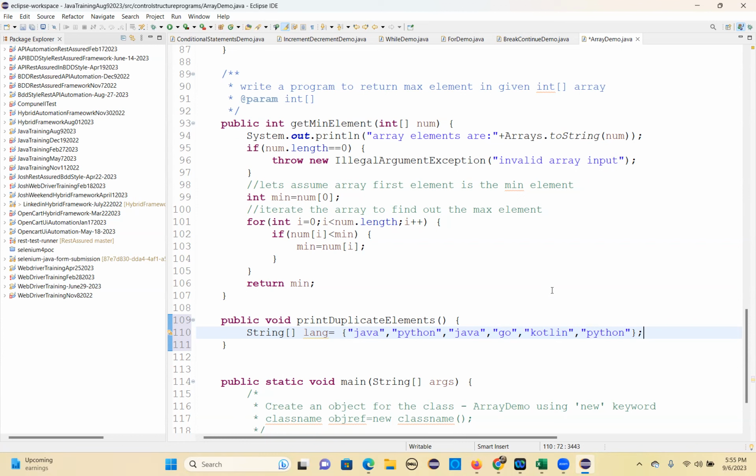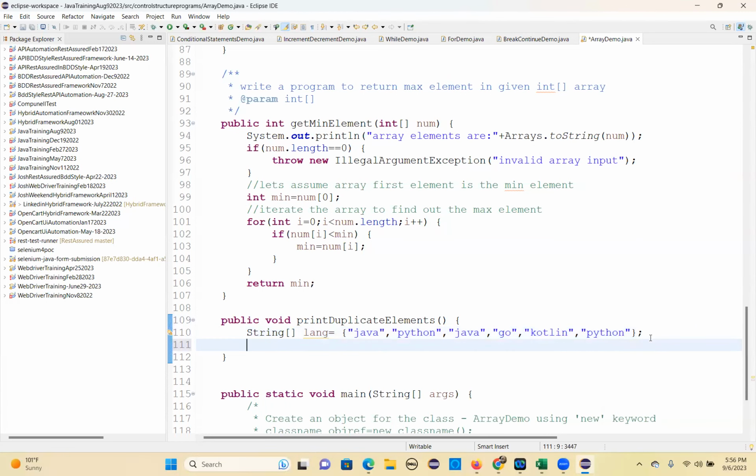But how can you compare? The first element, you compare with all other elements. Next, the second element, you compare with all other elements. The third element, you compare with all other elements. The fourth element, you compare with all other elements. This is how you need to do it. You need to print all the duplicate elements. Here Java is one duplicate element, Python is another duplicate element. So let's do that.